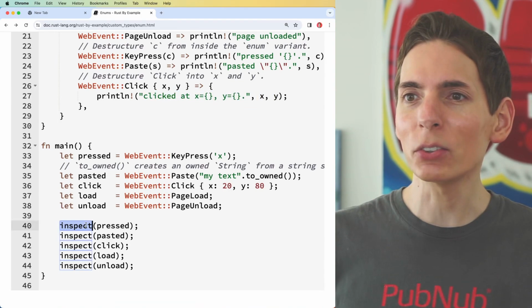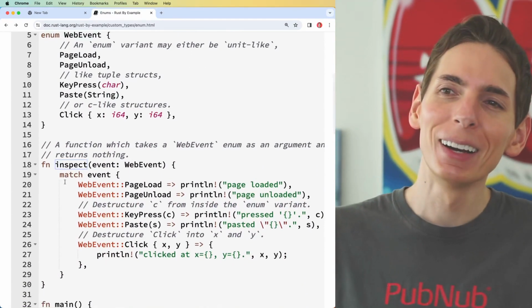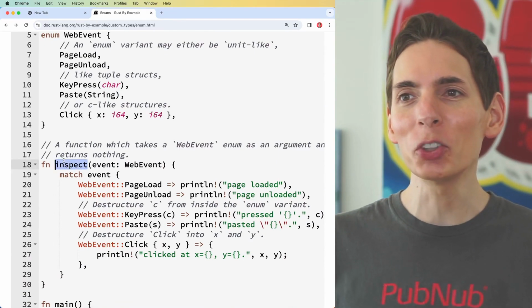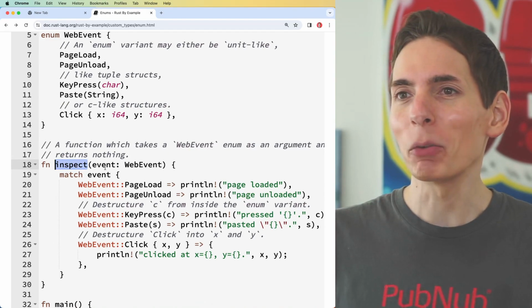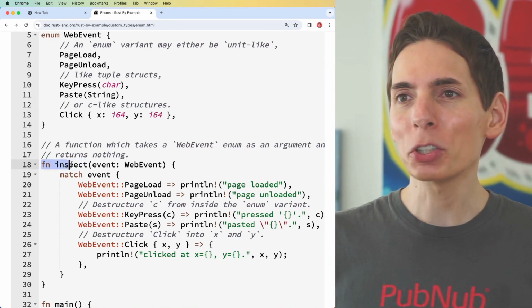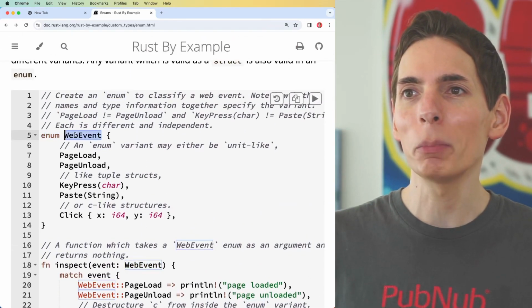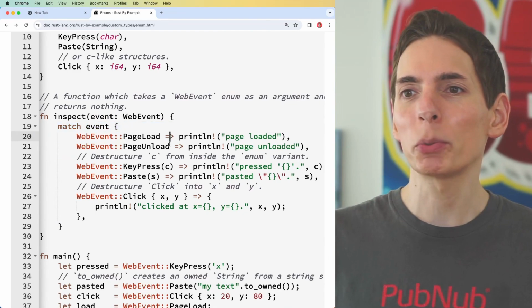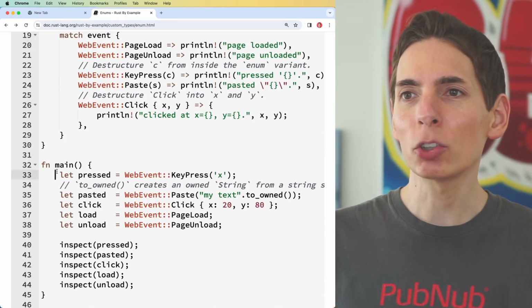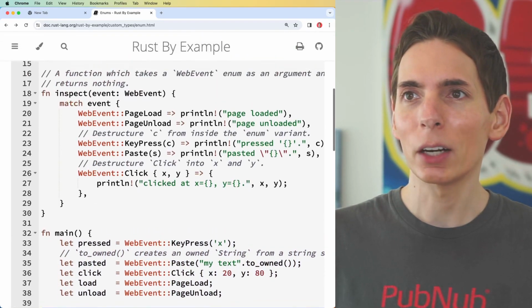Wait, hold on. What is this inspect business? Wait. Oh, okay. I thought we were getting a new special Rust capability. No, this is just the function that we've defined. Okay, so we've got a function here that we've defined that's expecting a web event, an enum, with the variable name of event. Based on the event, we perform specific actions. And so what we've done here is we've created a whole bunch of events, and then we're running them through our function, our inspect function.